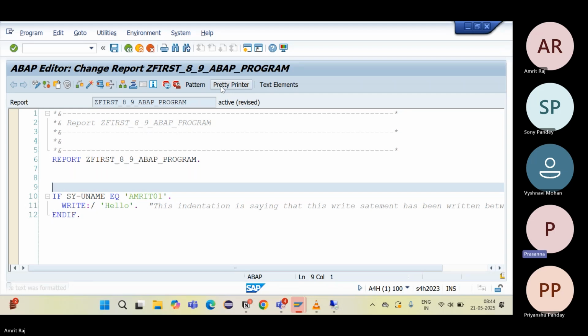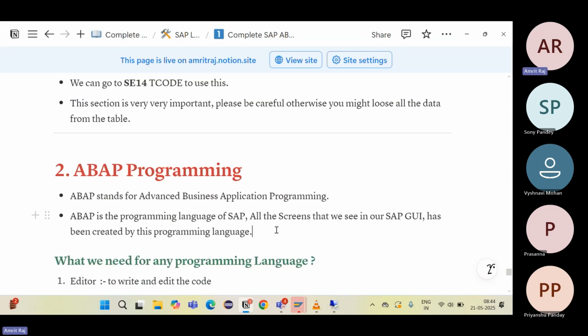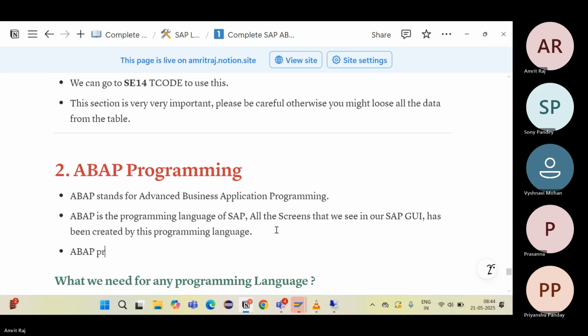Amrit, one question. This language is not case sensitive, right? Yes. One thing I have not written. Let me just write it. ABAP programming is not case sensitive. Unlike Java, ABAP is not case sensitive.